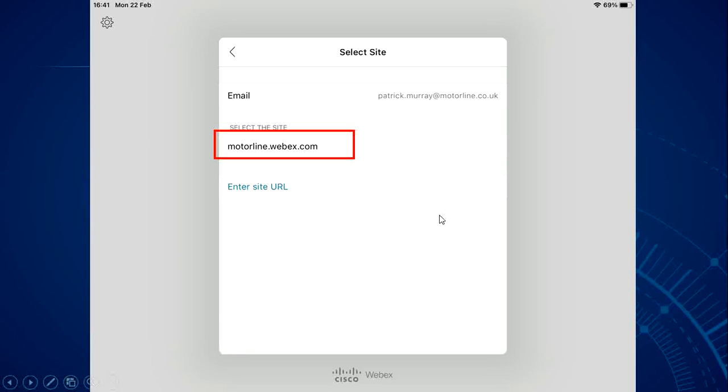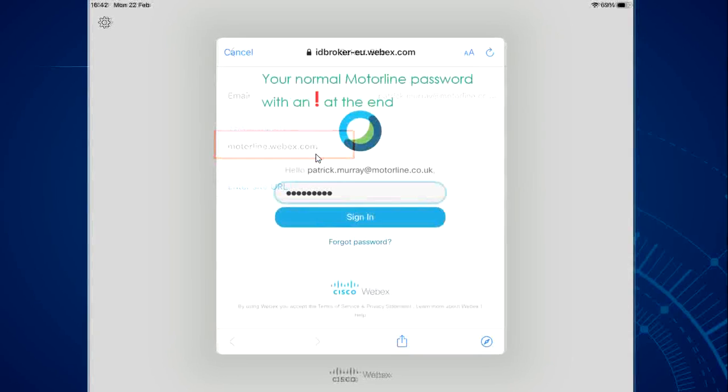Slightly confusing screen this. You're kind of thinking, well, what do I press next? And because that's in blue, you'd think there's something there that you have to enter, which causes a lot of confusion for people. No, it says select site, so you actually click on the motorlinewebex.com site. If we click that, it takes us into the sign in.